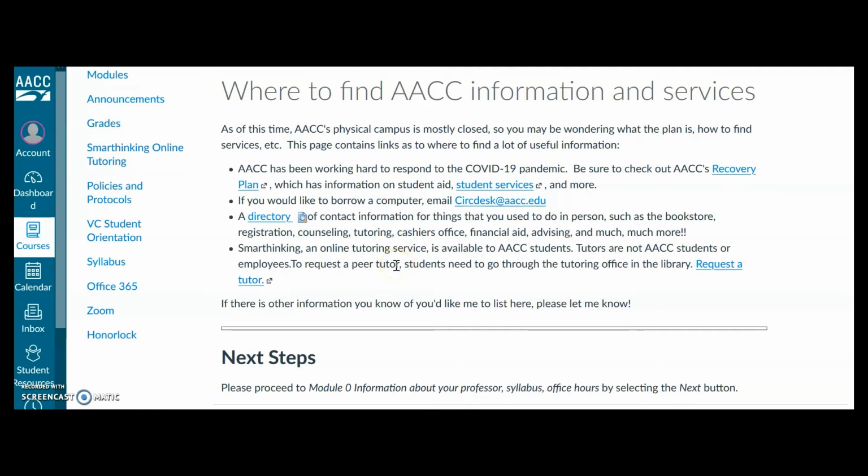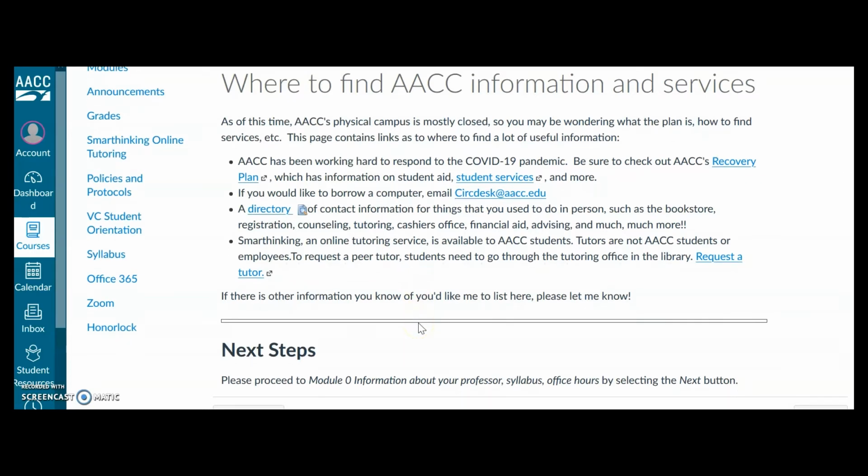And it is a service that AACC pays for. Students don't have to pay for it, and tutors are not AACC students or employees. To request a peer tutor, students need to go through the tutoring office in the library. And in order to do that, you can click on this link and follow the instructions given on that page. So again, just keep in mind, tutoring services are free for students. So make use of it.